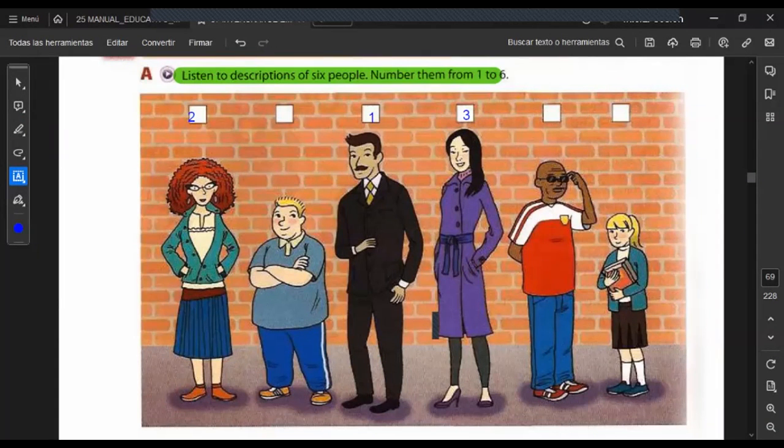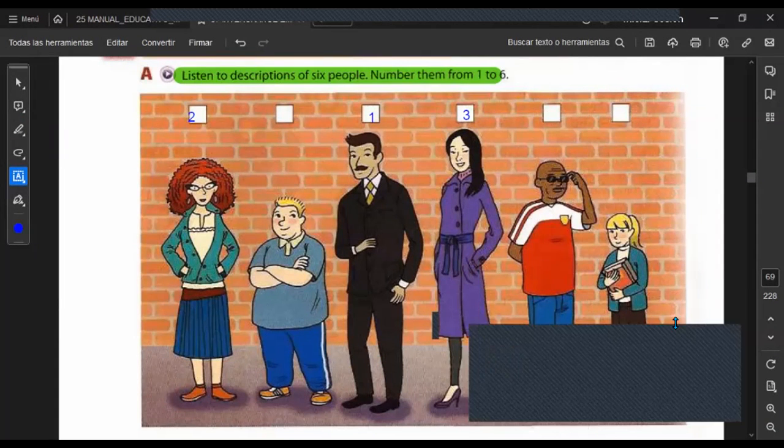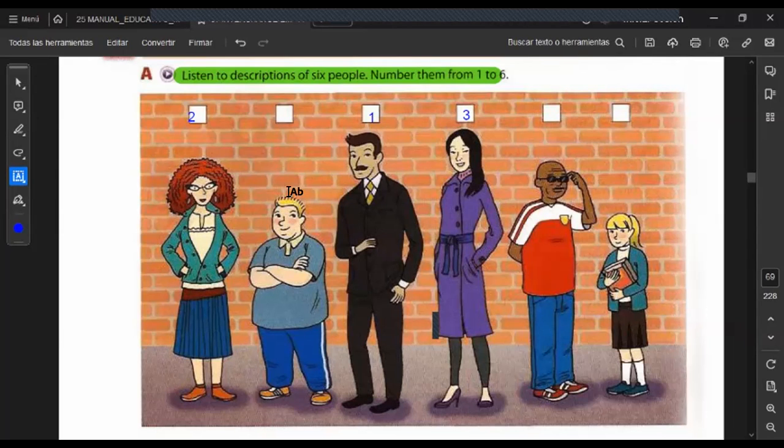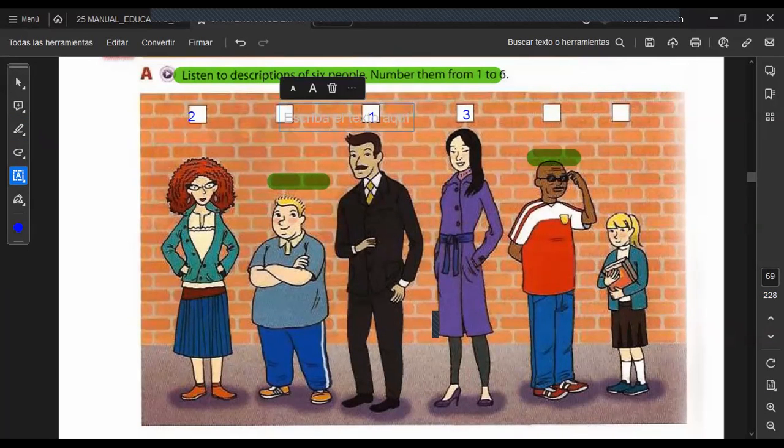Okay, so the number four, who is this one? This one or this one? Letter A or letter B? Maybe letter A. Yes, that's correct. This one is the number 4. Okay, very good. Now let's listen to the number 5 and number 6.